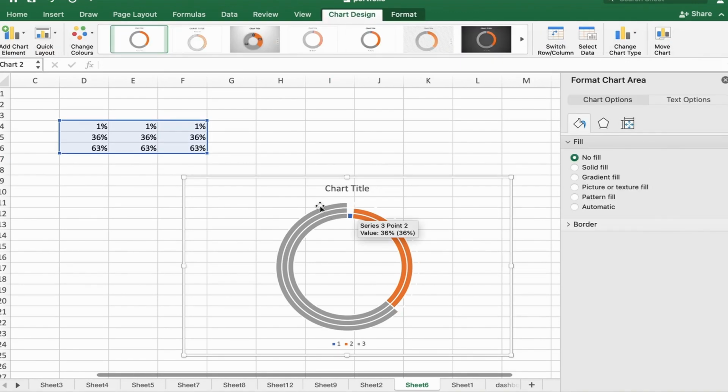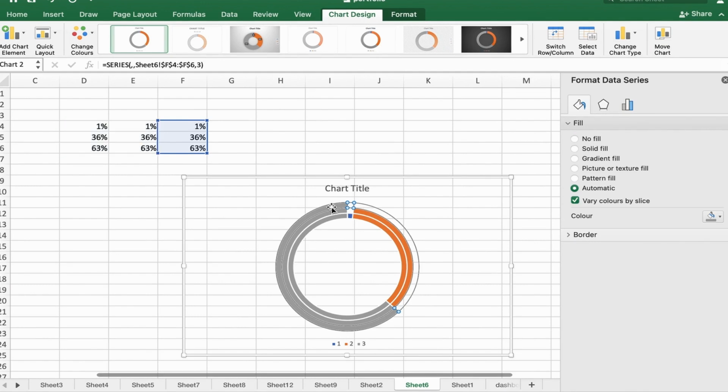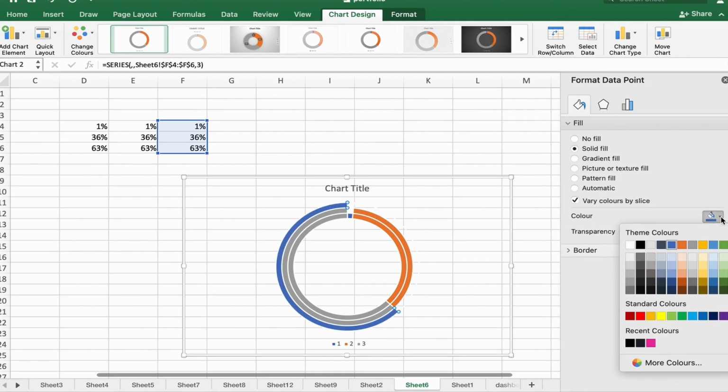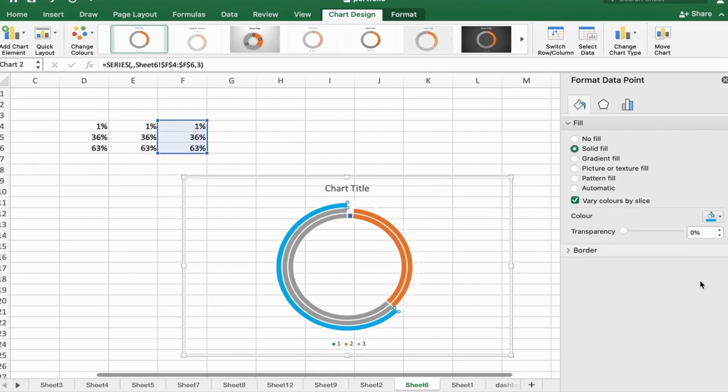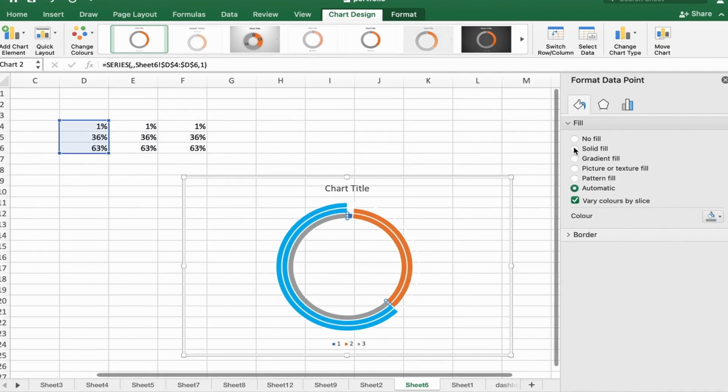Now can you see this? You have 3, 2, 1. So we can just click on this one like this. Click on this. Then you can change the color for this one. Solid. You can choose this color. So just click on this one. You are going to give them the same color, and this one too. The third one, solid fill.